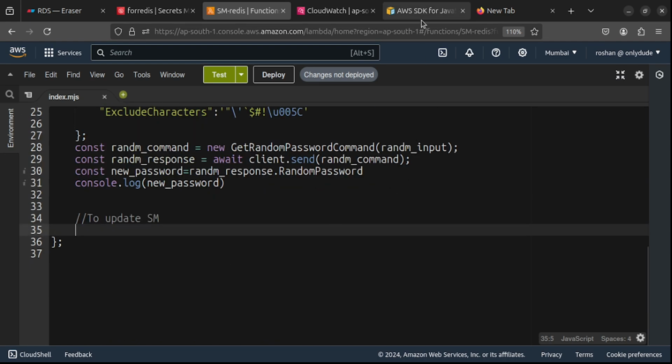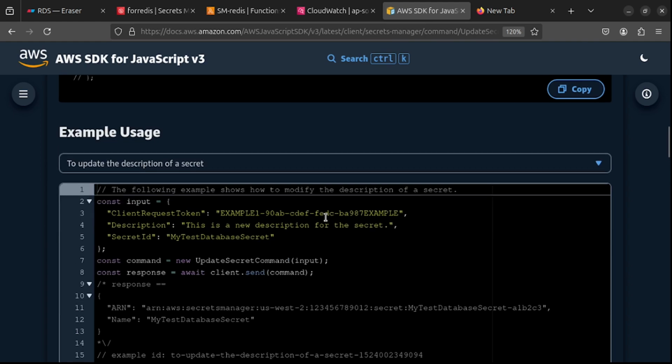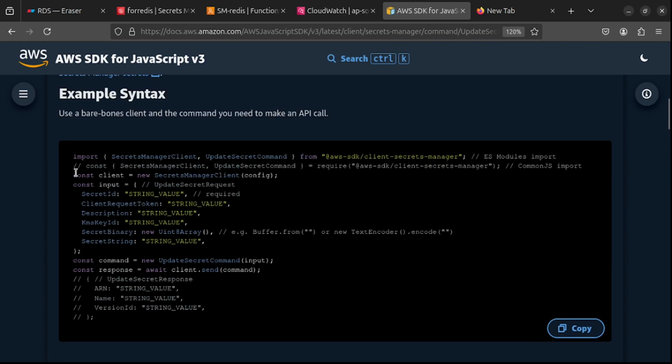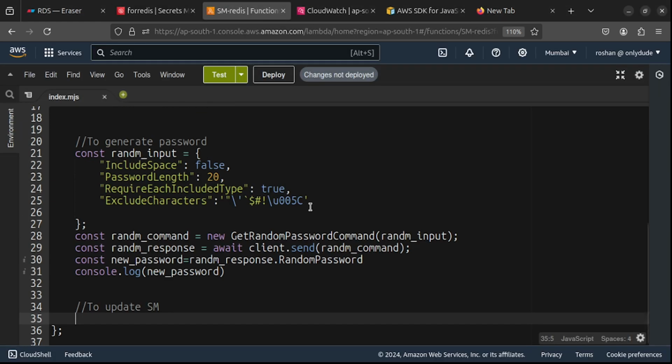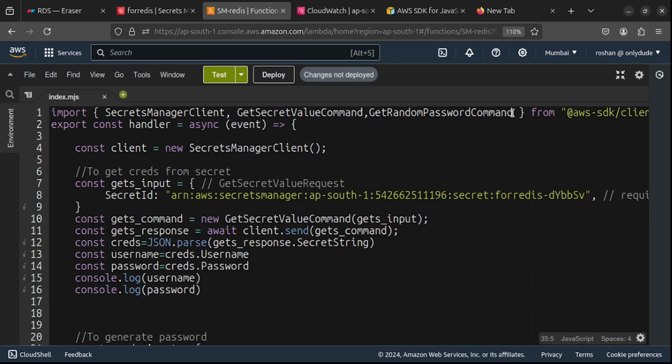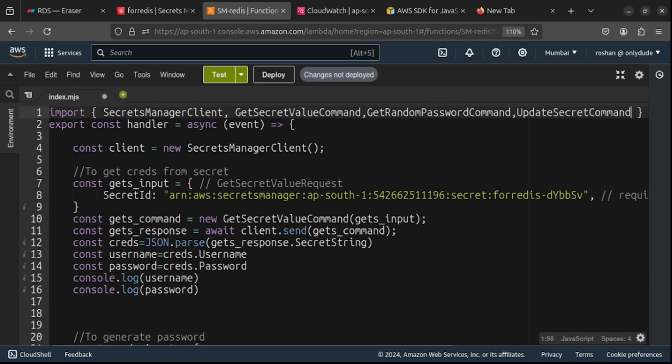To update this secret, what do we need? Again, we need a client. We already have a client. We need an input here, a constant input, and we also need an update secret command here. There might be some changes in the syntax. I don't remember it actually. Let's check it.